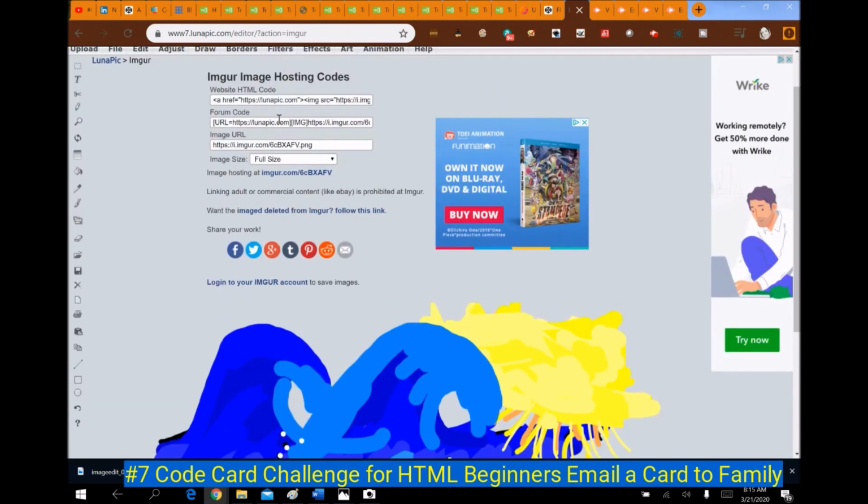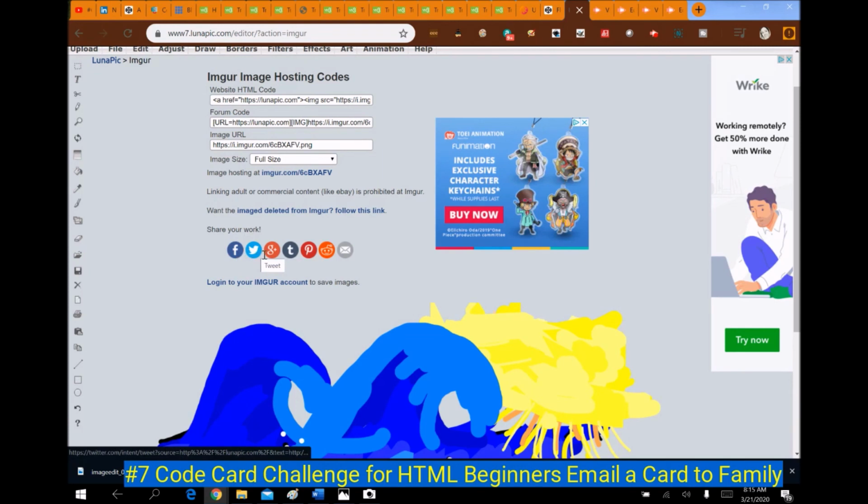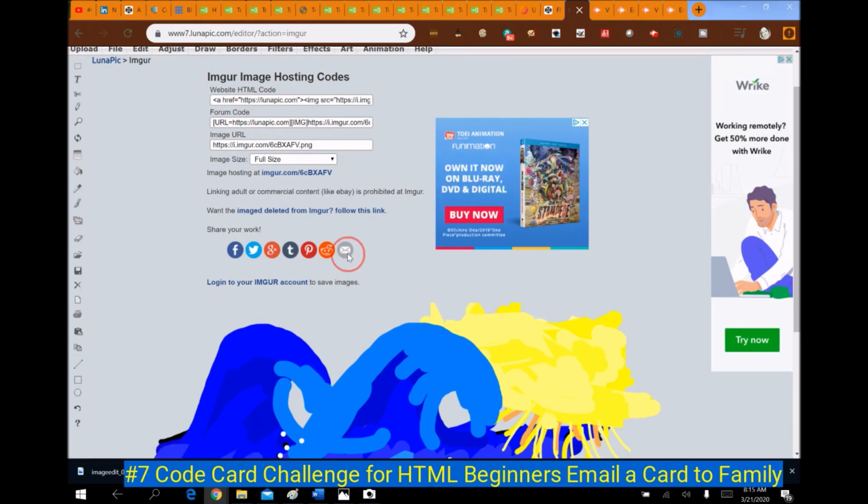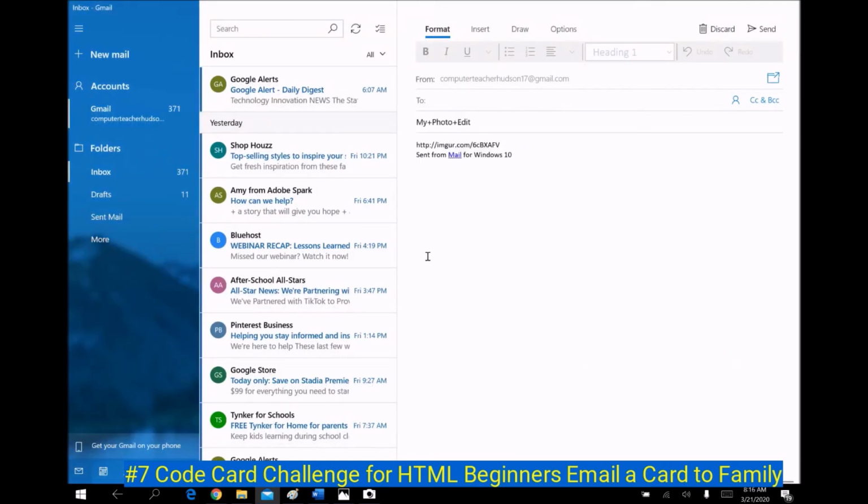And so now we have the option of some codes up here, our image codes if we want to put it into our HTML, or we can just go right here, share your work, and there's Facebook, Twitter, Google, Tumblr, Pinterest, Reddit, or good old-fashioned email. So let's go ahead and click on our good old-fashioned email. Okay, and I'm going to go ahead and send this to myself. I have a couple of email addresses. I'm going to type them in here.